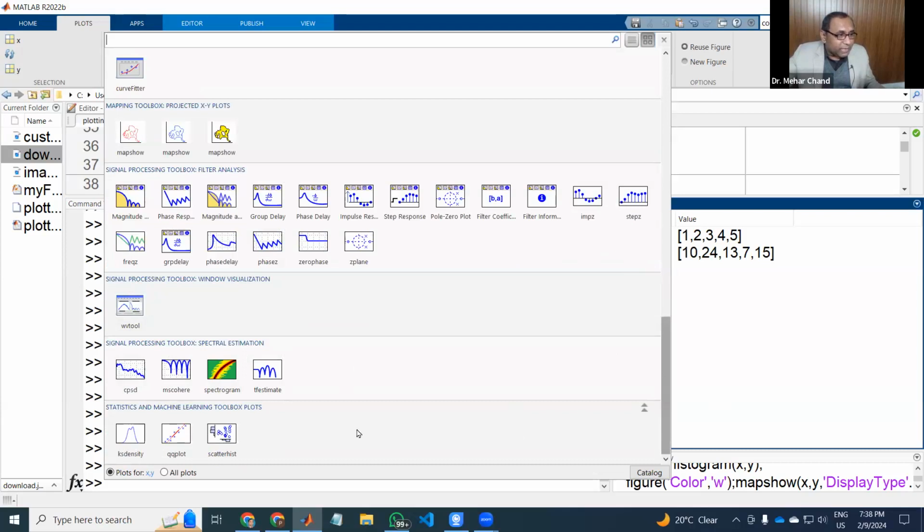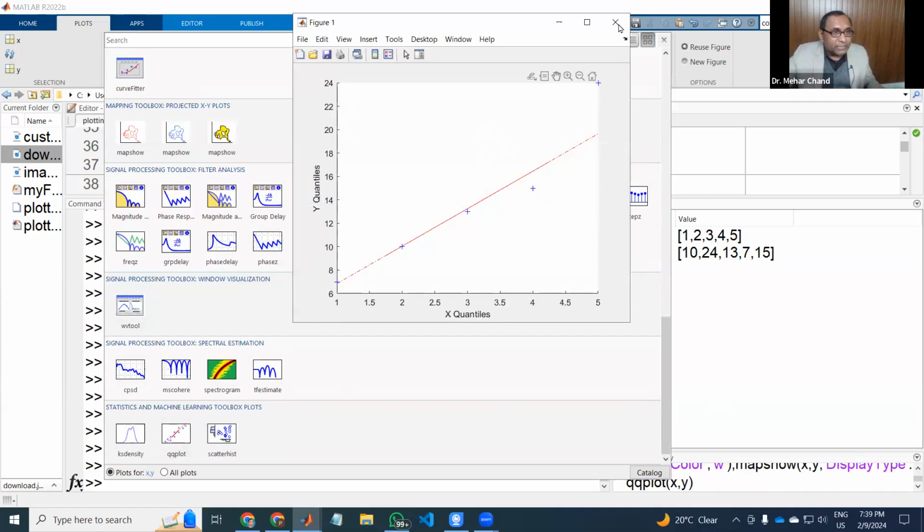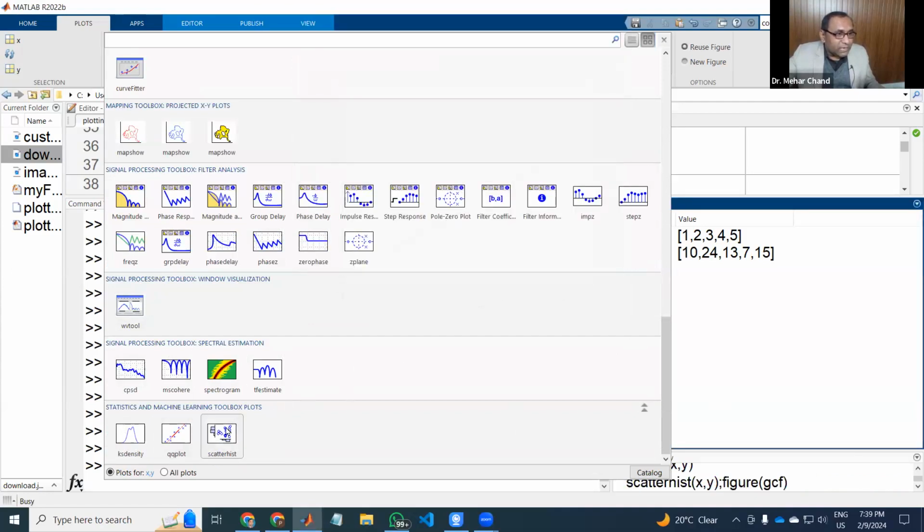If you are working in statistics and machine learning, then we have these types of graphs also. You can see all these are used for that. So this is all about the apps for 2D plotting, line plotting, and different types of uses.